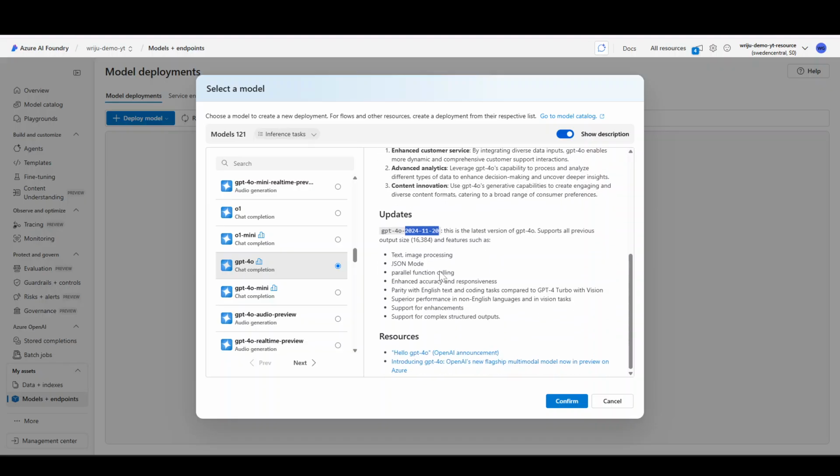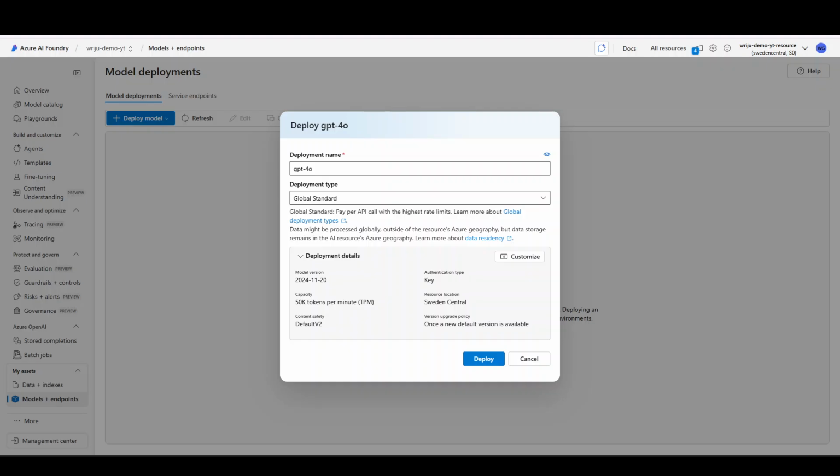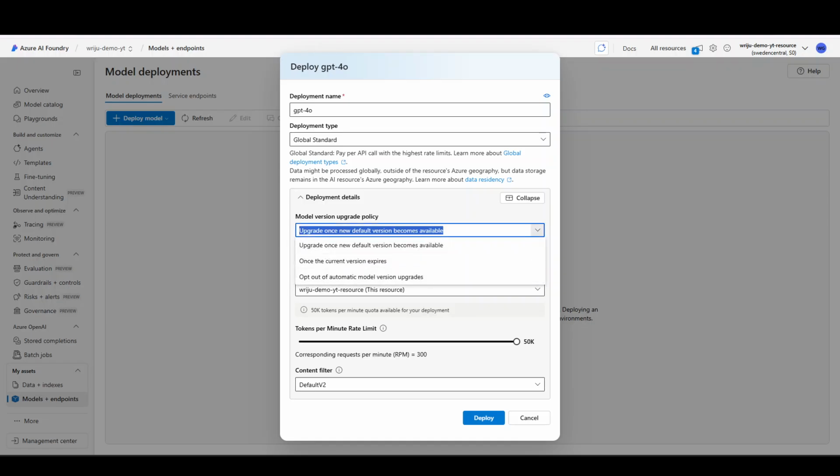So that's the model history about it. And if I hit confirm, it is gonna go ahead and deploy it. It also shows how many tokens per minute it's going to create. You can even customize that and change the limit, but it is using the maximum limit of this, right? And then you can also change the behavior about the upgrade.